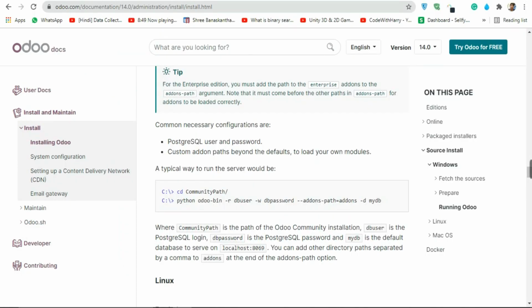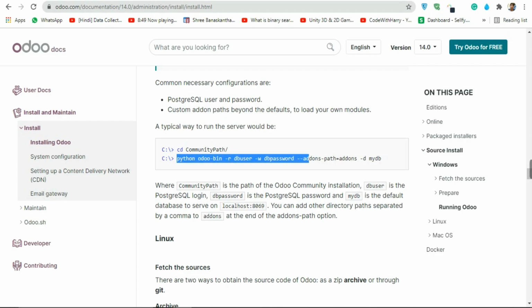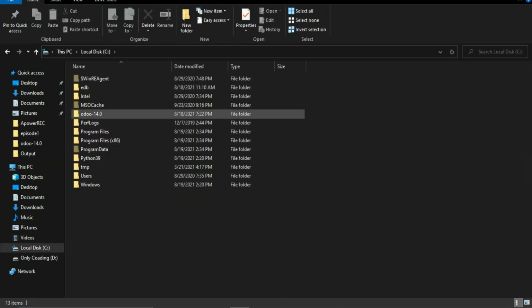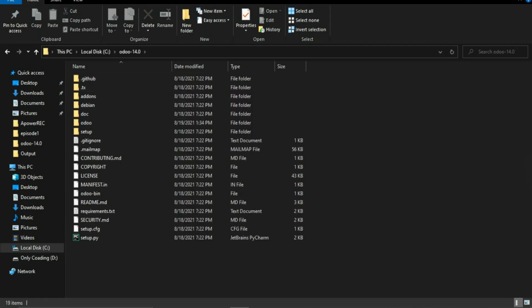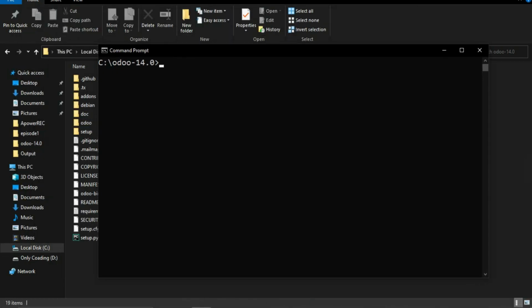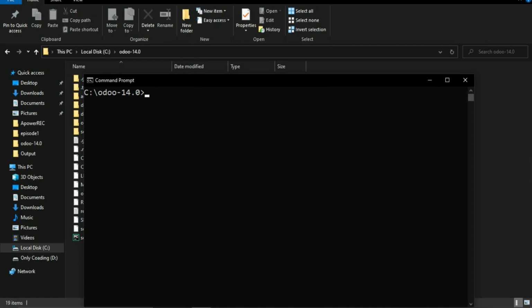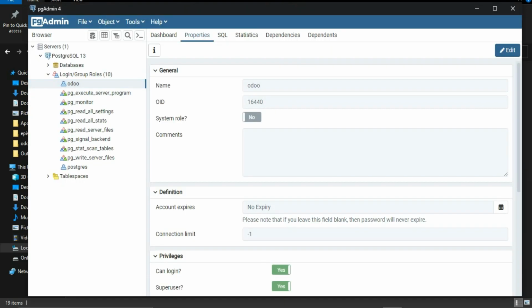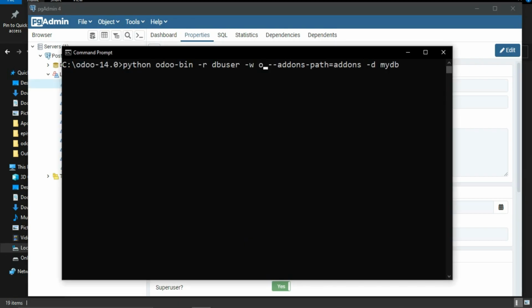Okay, so now let's run the Odoo, and for that copy this line python odoo-bin and whatever. Remember, this is my Odoo which I pasted in here. So this is my Odoo 14.0, and in here you have to copy this path and open this path on your terminal. As you can see, just like this, Odoo 14.0. I am in this path. So now in here just paste that line. Now remember, you gotta change something in here. In here, instead of db password, you have to add your password, whatever password you added when you were creating this Odoo login group role. So you have to paste that password in here.